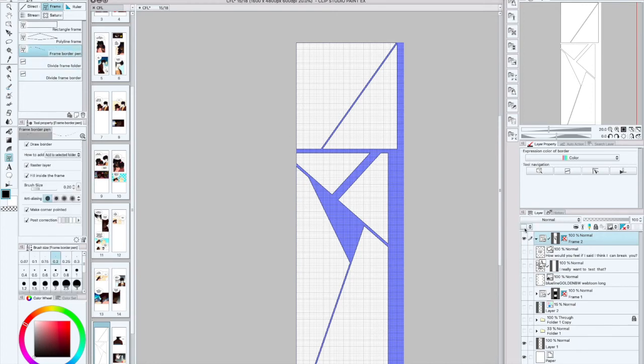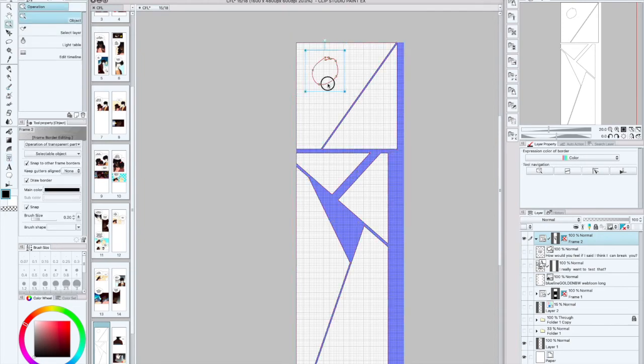Oh, also, they have a frame border pen. And if I go like that, you see, it's kind of like a vector pen almost, where you can move things around. That's pretty cool. I don't really use this, so this is why I'm pretty fascinated by this.